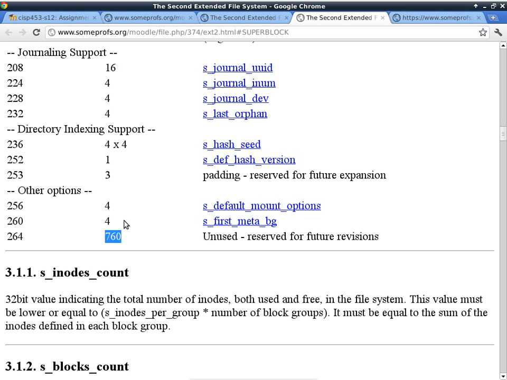Because in extension 2, 3, and 4, a block size has to be 1024 or bigger. That's why your superblock, as a block itself, has to be at least 1024 bytes. But there's not enough information that we want to store in a superblock, so we ended up with space that is unused for extension 2, 3, and 4. But who knows? Maybe extension 5 will start to use that space. But at least with 2, 3, and 4, we are not using that space at all.